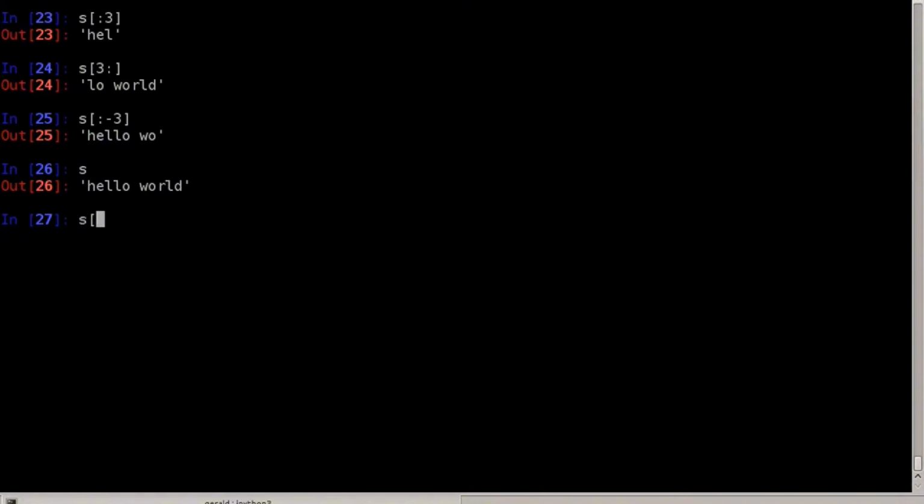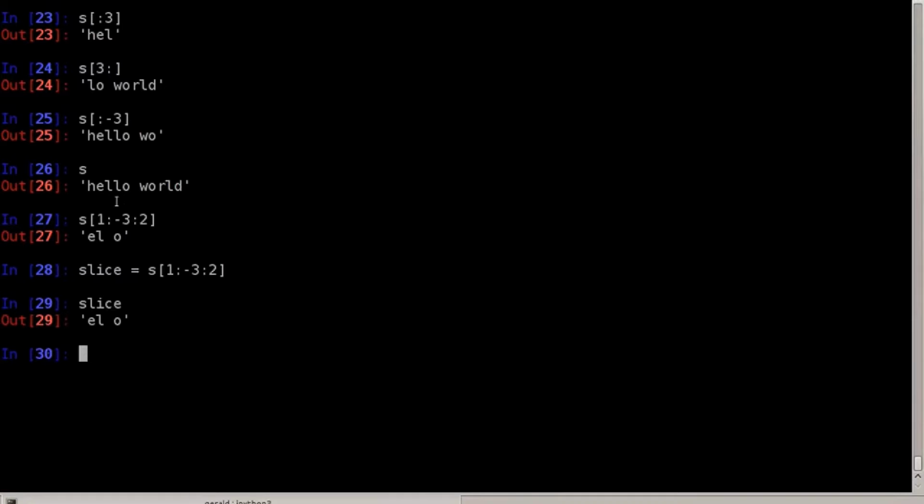Let's say we want from the first character, not the first in the string, but the one with the index 1, until 3 before the end, but not every one, but every second character. So we get the E, the L, the space, and the O. That's slicing. And if we take such a slice, I call it slice equals this slice here, slice. This is a copy of that part.